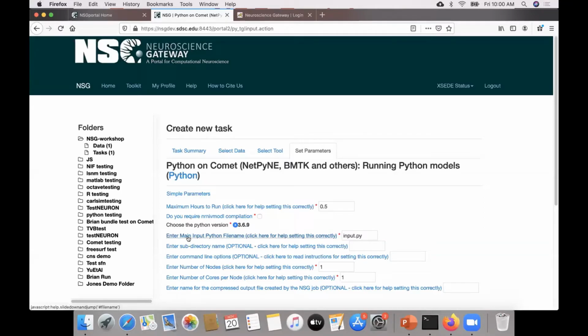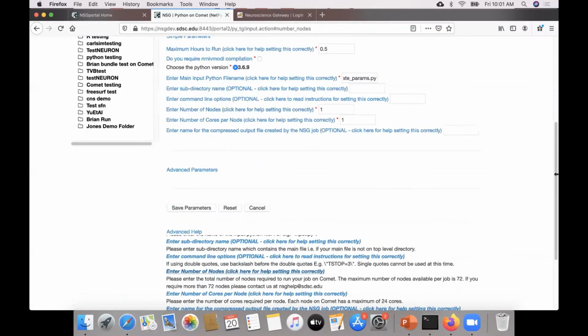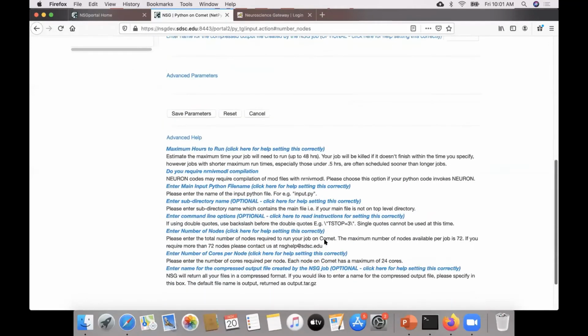And what is my main input file name? Looking through the README of that ModelDB file, I know that it is called generate_params.py. I don't have any subdirectories and I don't have any command line options, and these are optional. If you do have command line options, you can enter them here. I'm just going to run on one node and one core for this particular job. But if you're not sure how many nodes or cores are available, you can just click on that. We have the extra information here, and it tells you that this is going to run on Comet, the maximum nodes available is 72, and the number of cores on Comet for each node is 24.